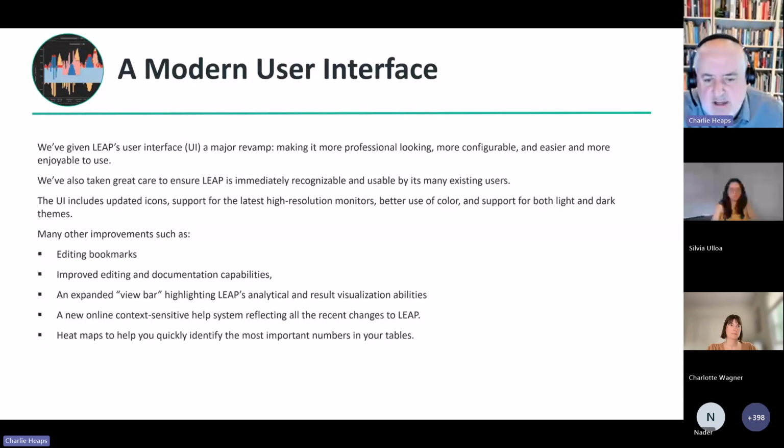The new UI includes updated icons. It includes support for the latest high resolution monitors, and it has better use of color, and it also supports both light and dark modes. Many people I know like to work in a dark mode. They find that more restful on their eyes. Apparently, it's also slightly more energy efficient to work in a dark mode as well.